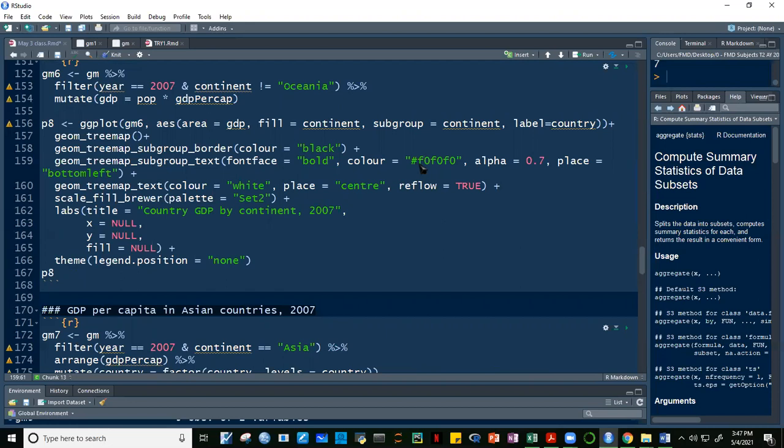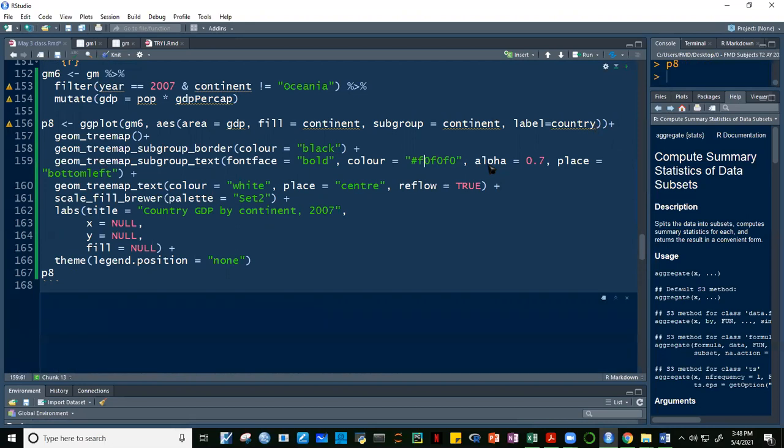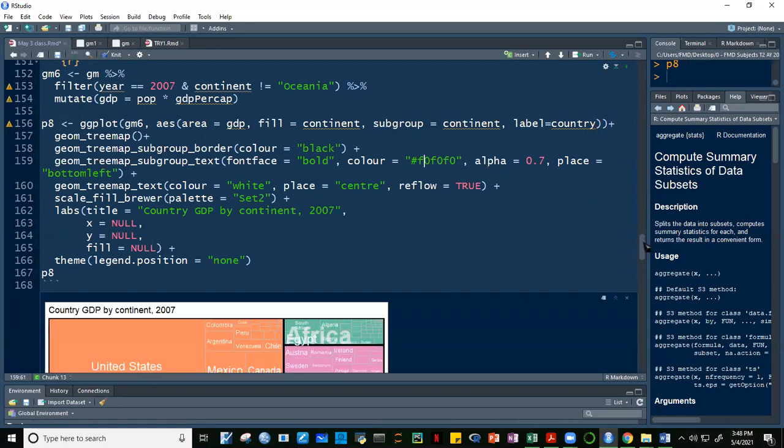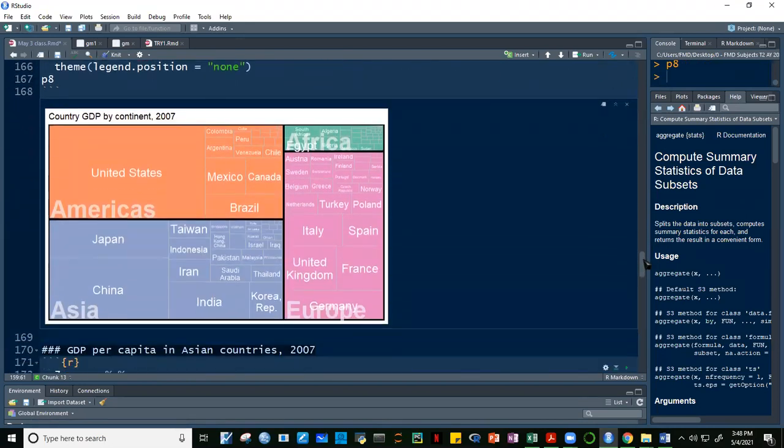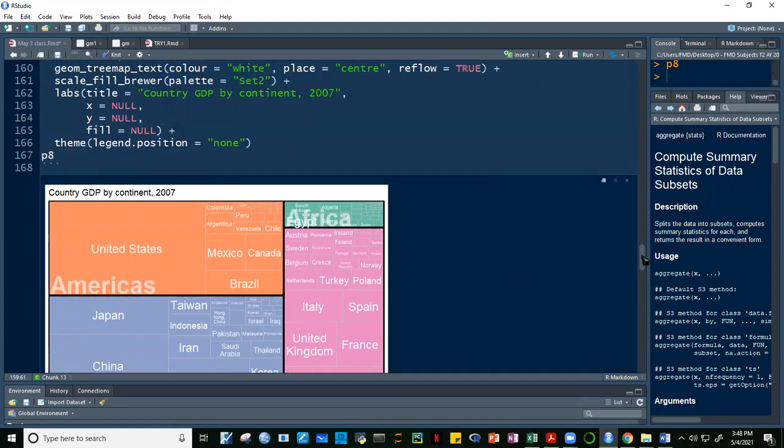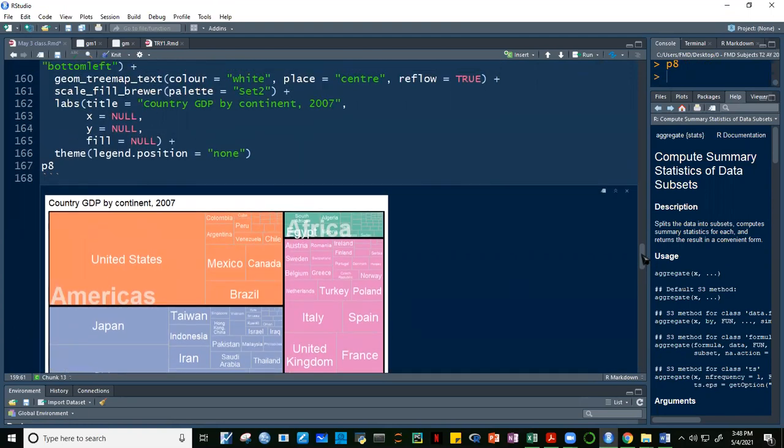Itong hashtag, then FO, this represents a particular color. Okay, so let's run this chunk. Run. Okay, you have this. Yan. Okay, so you see this is a, it's a good way also to present the tree map. Parang heat map lang din siya, class.